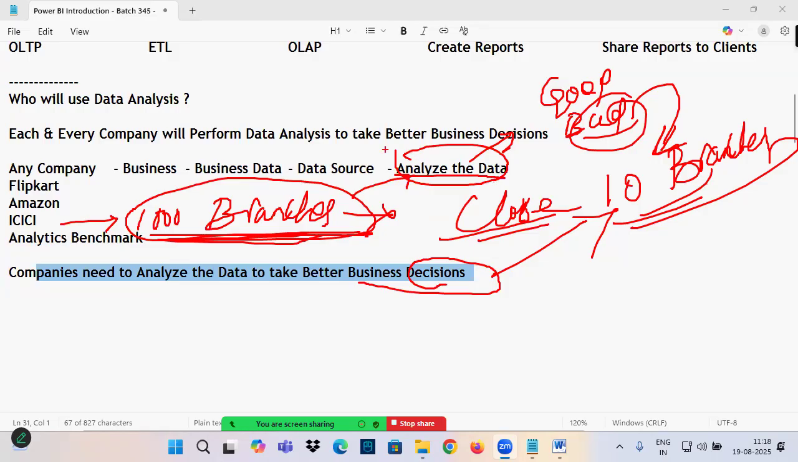So we need to see, out of 1,000 branches, which branches have fewer customers, less footfall. They need to check all that, and based on that, they want to close them. That's what analyzing the data is here. They take the 1,000 branches data, see which branches are performing good or bad, and based on that, they'll take the decisions.